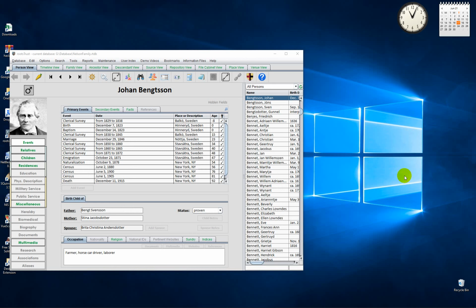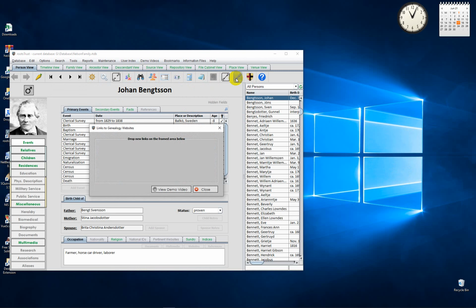If I click on the newly added Link toolbar button, a form opens listing all links for Johan to online family tree websites. Since there are presently no links for him, I will add a few. I have my tree at Ancestry.com displayed on my second monitor, which you cannot see, so I'll slide it over temporarily.